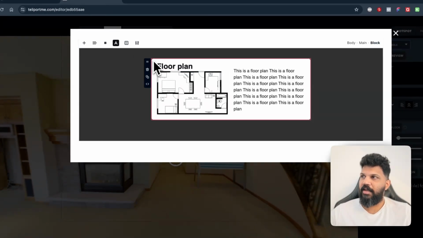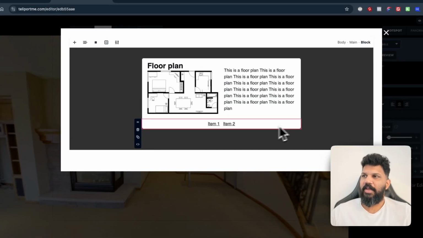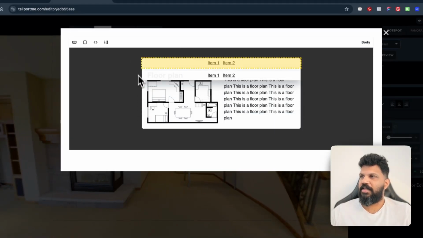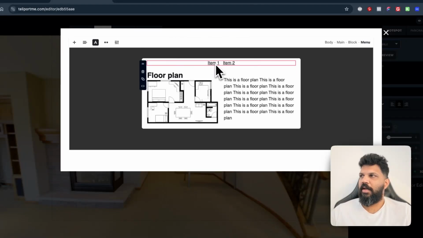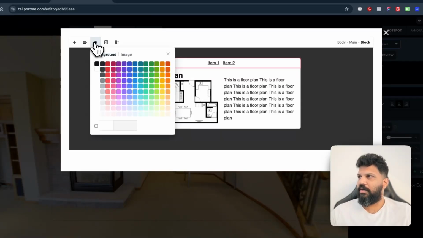Now, if I want to add an extra element on top of this, I'm going to go here, and let's say I want to add a menu on the top, and I added a menu, right? And then I just kind of put it up there, and you can see all of this sort of customizes the whole thing, right? Now, what I want to do here is I want to give it a color. So I go here, put the background, let's say green. There we go.